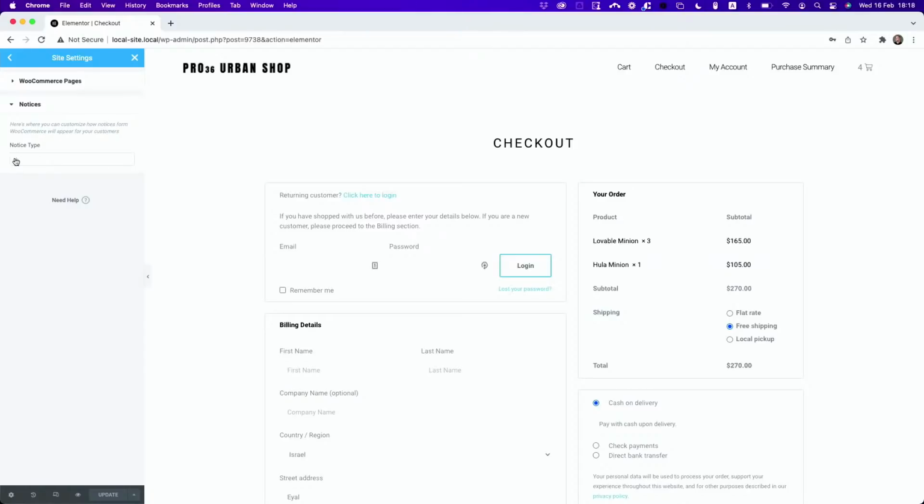But by the way, do you want to show what the default looks like? I have it on my screen, so we'll show it later. Okay, we'll show that afterwards.